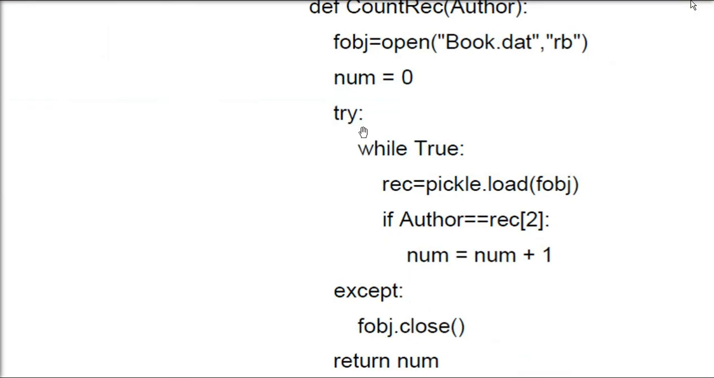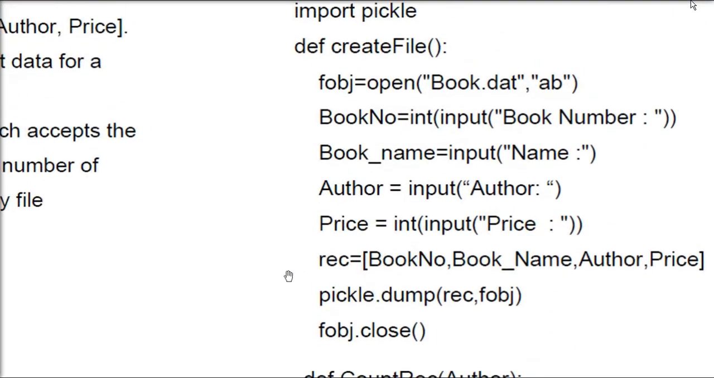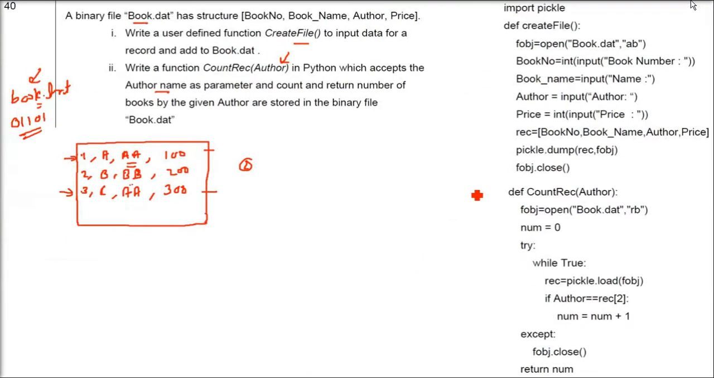So we try, because everything will be okay as you see here. While True, so we have to go from the first record to the last record. And pickle.load(f_obj), so REC will have the records now. From F_OBJ we are taking these records. So this is 0, 1, 2, 3. We have to see the third record, which will be REC[2]. If you count 1, 2, 3, it will be the third, but because it's a list, it will be REC[2].